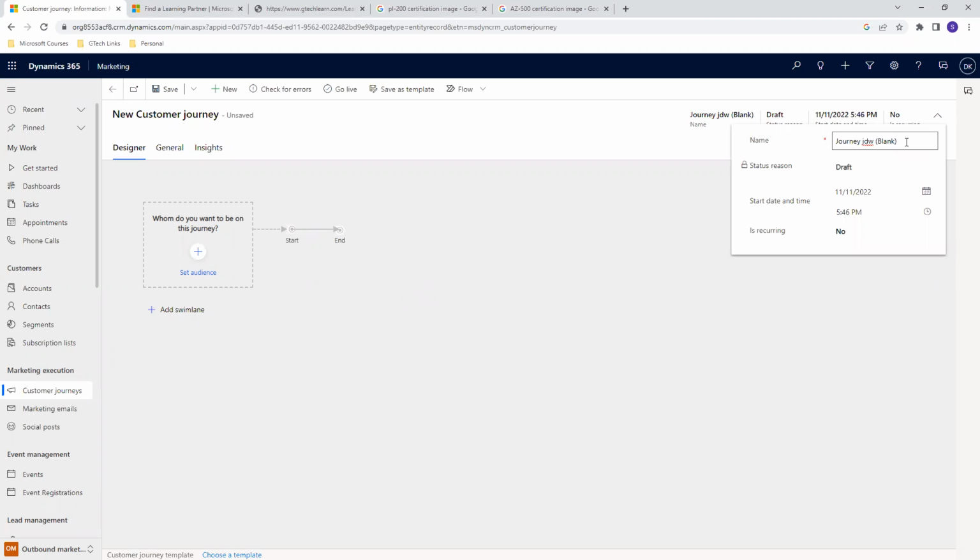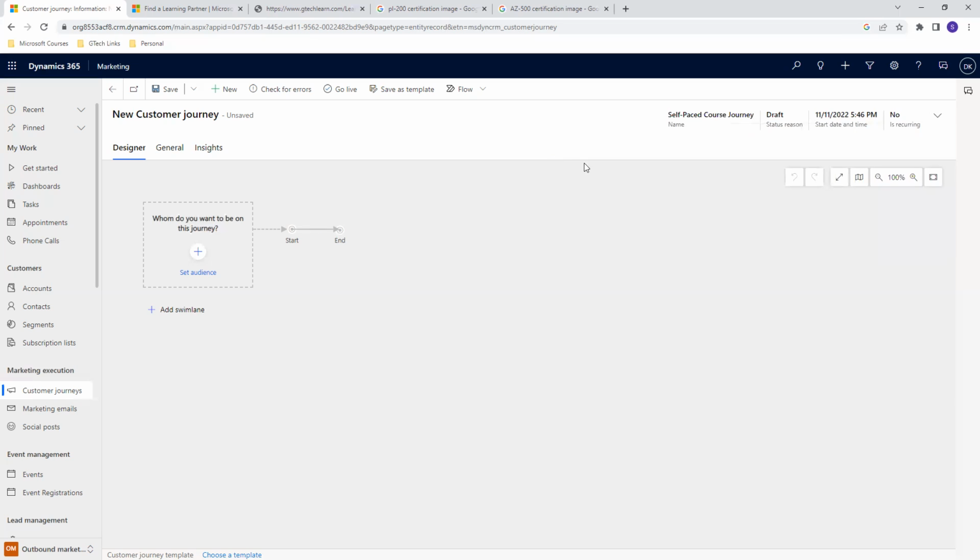Let me make a journey name here. So I would say that my customer journey name is going to be self-paced course journey. This is the name of my customer journey which I want to create, and it should be started from today, from the same time. Is it going to be recurring? That means, do you want to recreate this journey again and again on a monthly or weekly basis? If yes, you can click on yes. If no, you can decide it as no. So right away, I'm not making it recurring. I'm just making a normal journey.